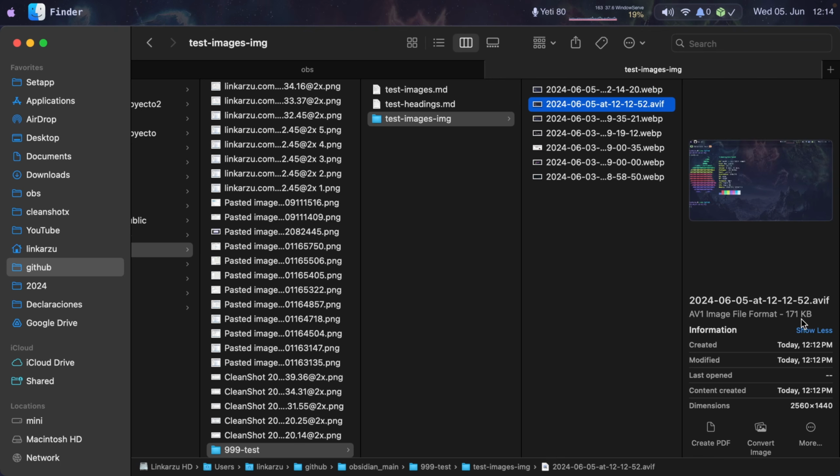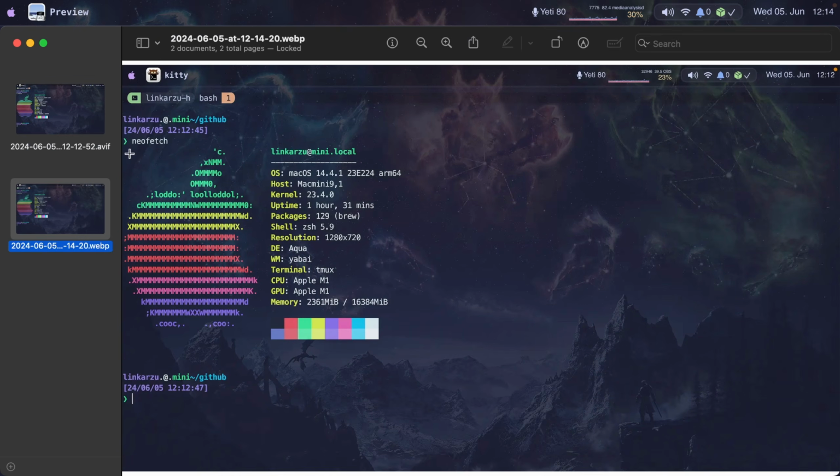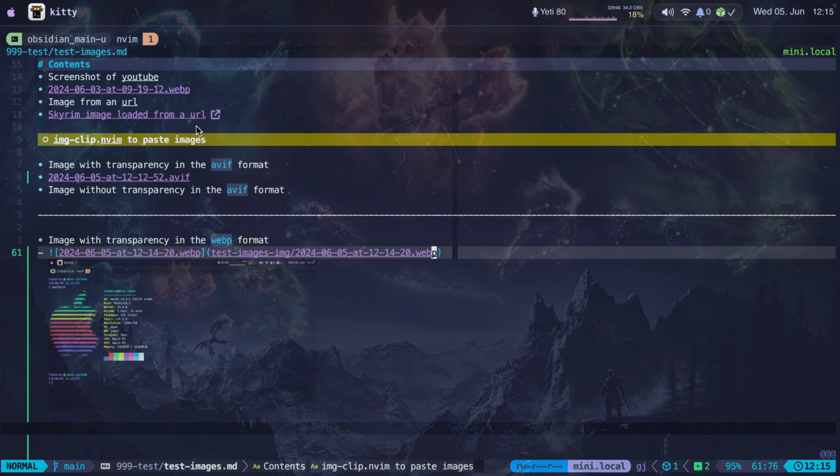The avif is 171. This one is 150. But you will be able to see a difference in the quality of the image. Here's the avif. Here is the webp. You may not see this in the video, but the text looks good. This looks a little bit worse on the webp image. avif looks quite nicer, but it's up to you. You can choose between any format that you want. I'm just showing you what the differences are.